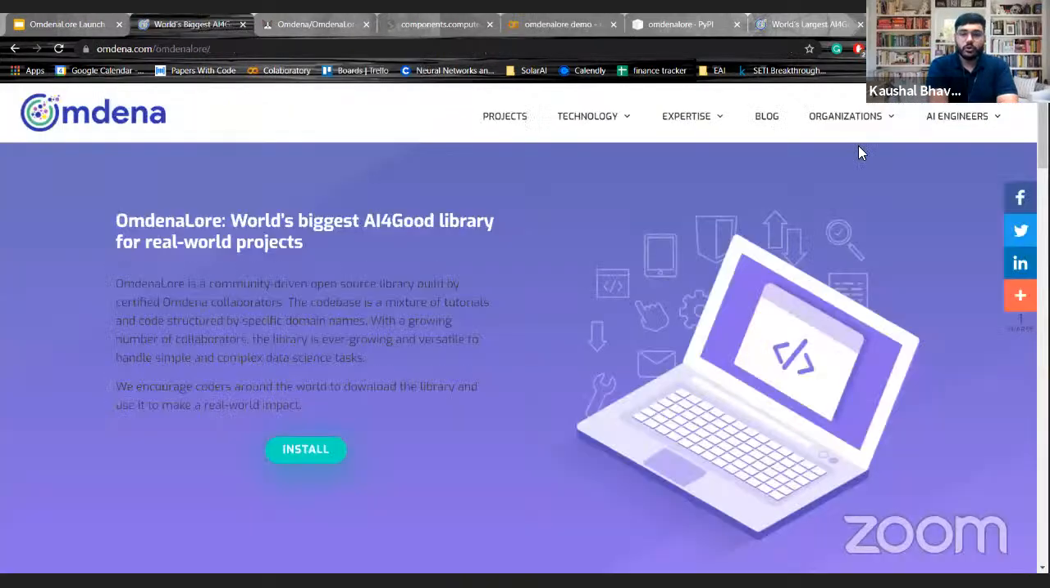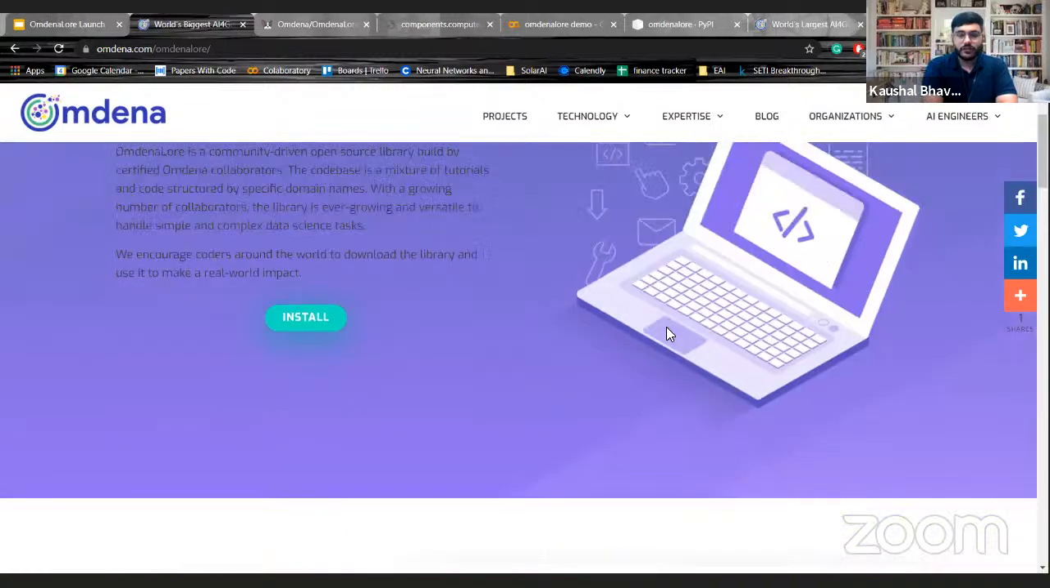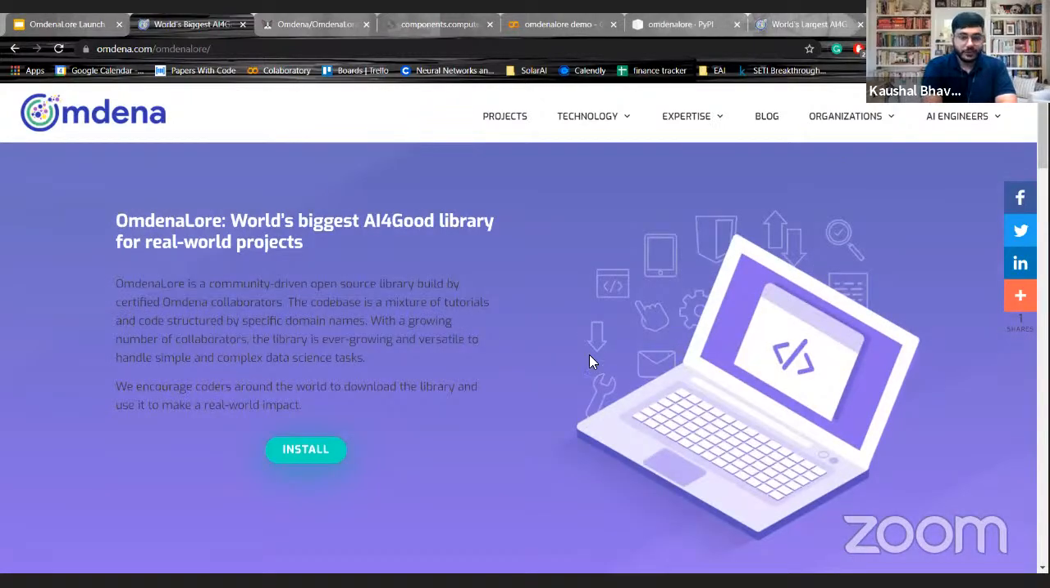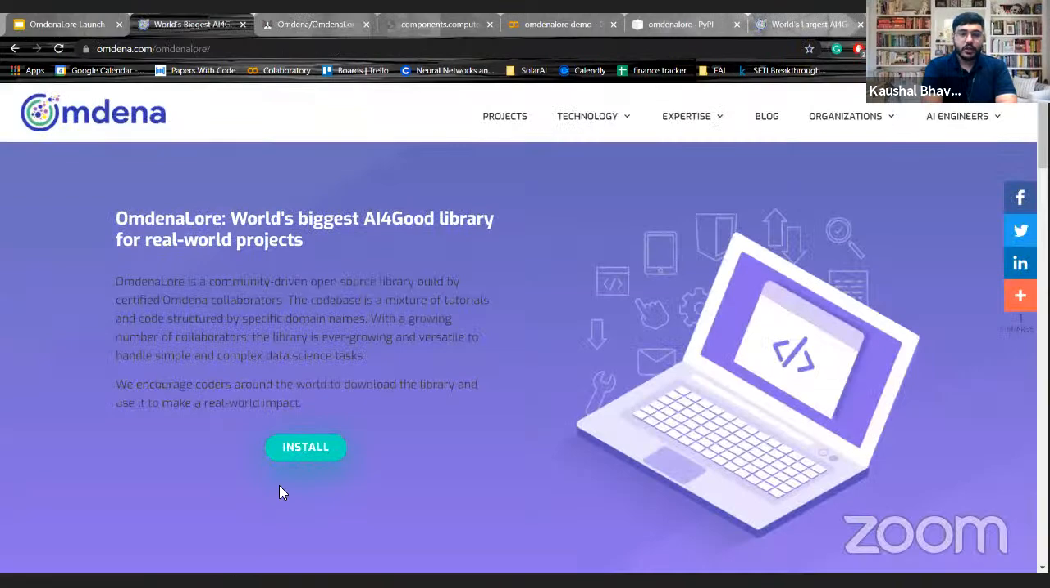I'll quickly go through the OmdenaLore landing page as well. So this is the OmdenaLore landing page. You can find a lot of information here, what I have mentioned today. The very first thing that you will see here is to install the library, and this will lead you towards the PyPI page, which I just showed you.